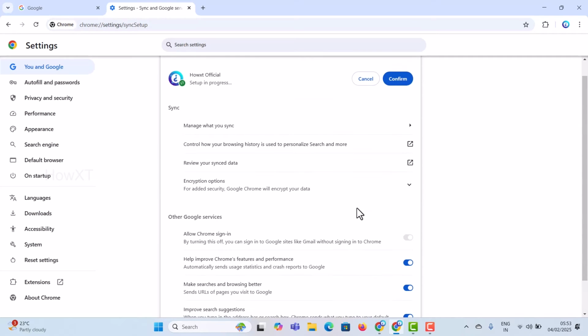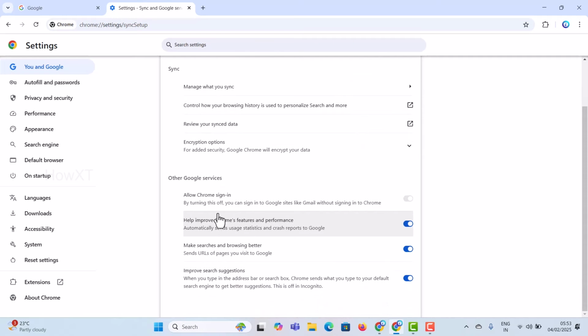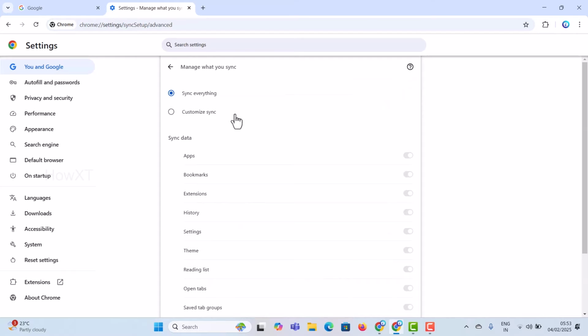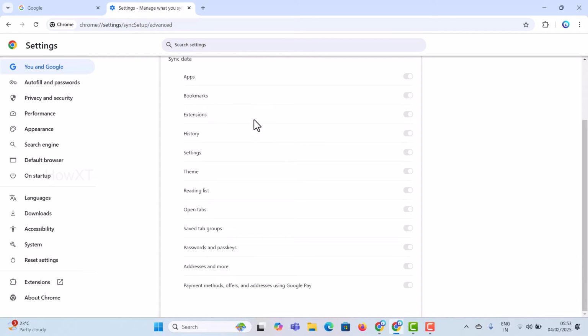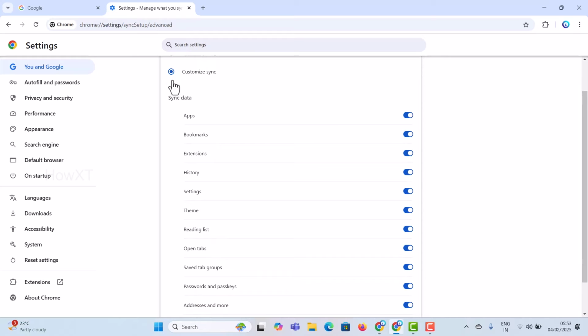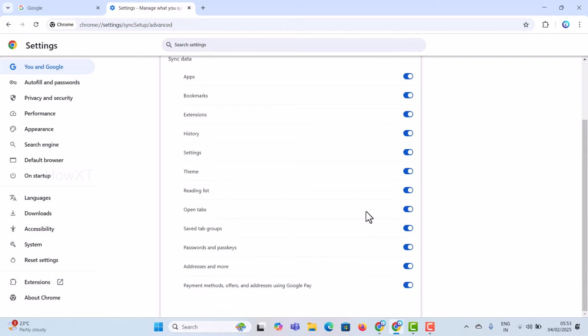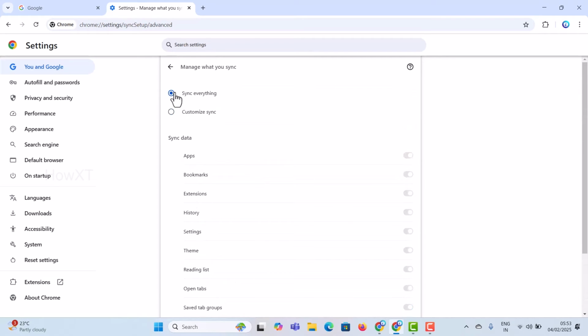For example, I just want to have some Google details and manage the sync. Whatever I want to sync, I can sync everything, or I can customize it. For example, I just want some apps, bookmarks, extensions and history. I don't want these other things. So I can customize and disable these options according to my needs. Otherwise, I can just click here to sync everything, which means everything will be synced.